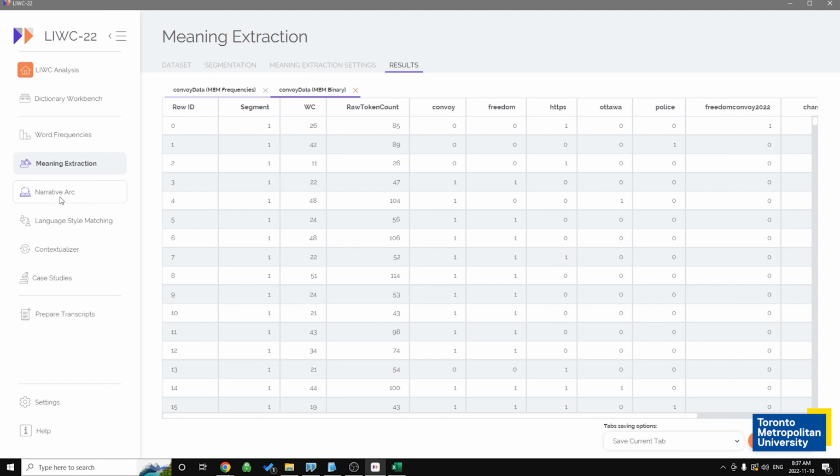I won't go through narrative arc, but you can use LIWC to get a sense of how a story develops. So you could feed LIWC a larger document, or you could do a series of larger documents, and then you could compare the narrative arc between those different documents.